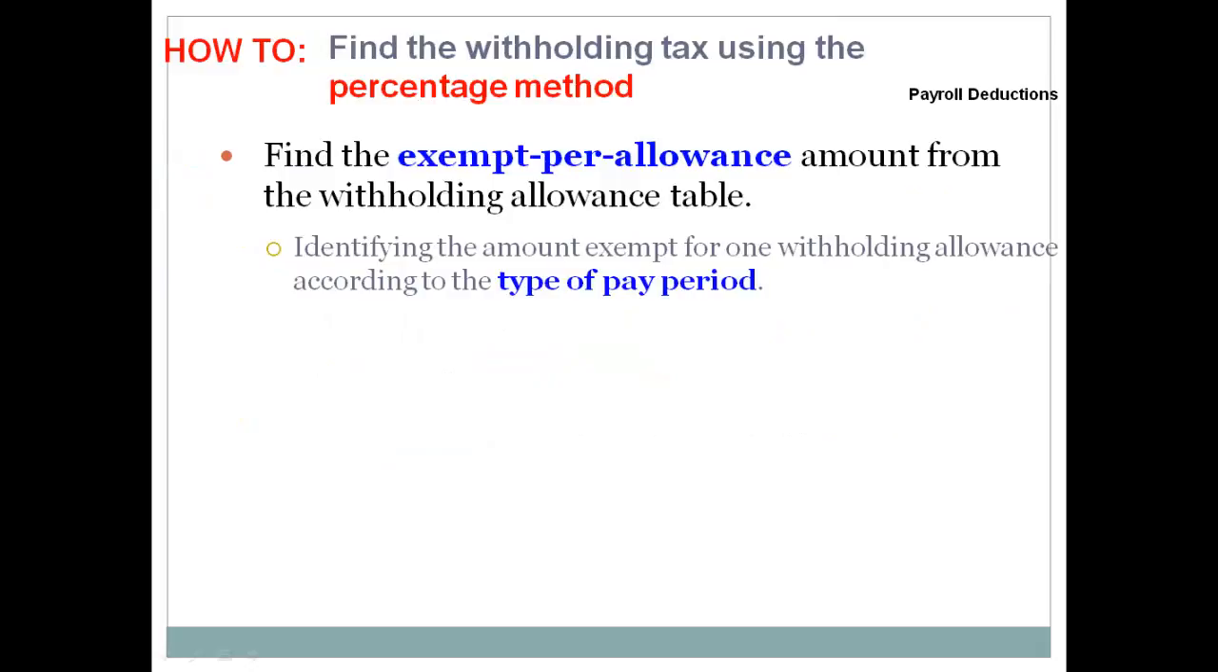So to find the withholding tax using the percentage method, the first thing we're going to do is find the exempt per allowance amount from the withholding allowance table. And this is in section 9.2 in your textbook. I believe it's page 242. So table 1 on page 242.